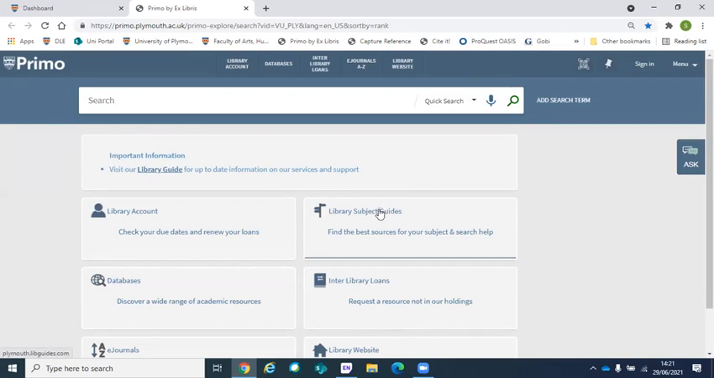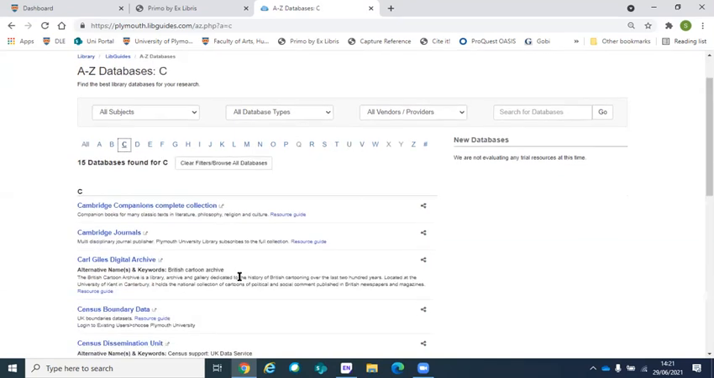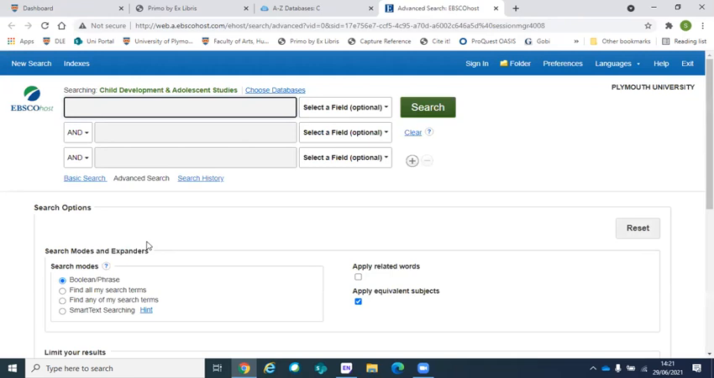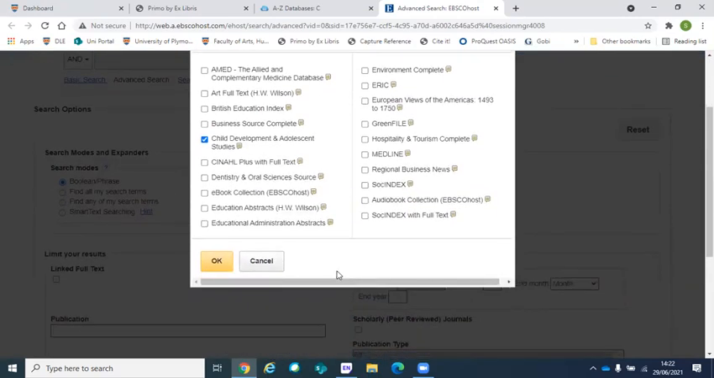I access this database via the DLE, going into Primo, and then clicking on the Databases button. Here it takes me through to the A to Z of databases, and I'll click on C, the Child Development and Adolescent Studies. As this is a database hosted by EBSCO, there is a functionality to choose more than one database to search at any one time. However, at the moment, as I'm doing a basic search, I'm just going to keep it restricted to CDAS.